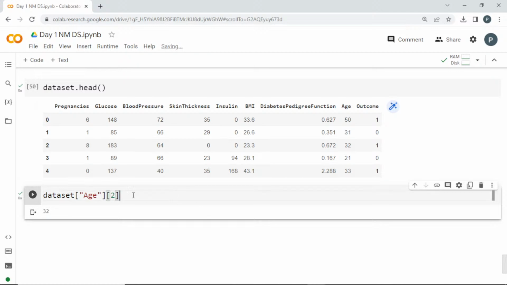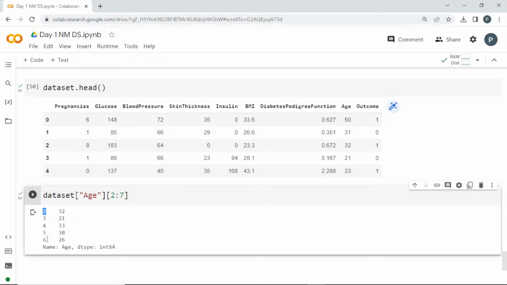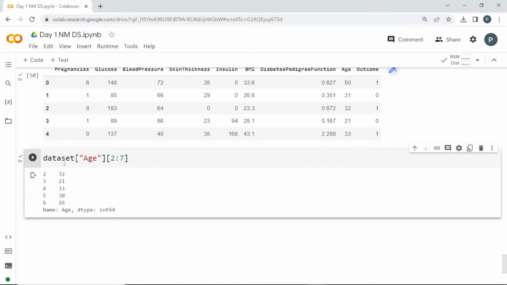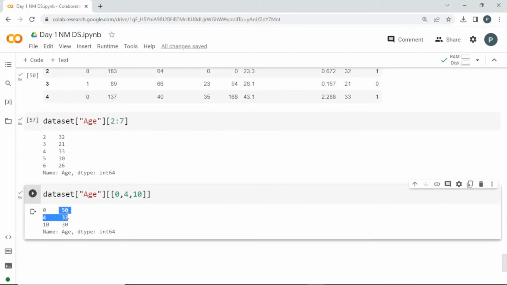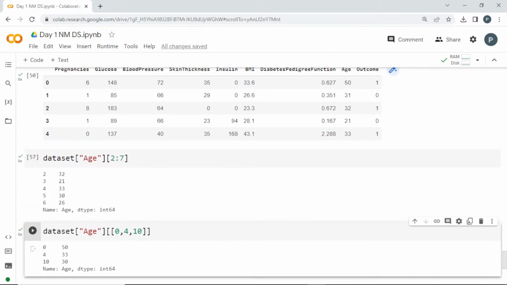I get it, right? So now if you want to take a range from 2 till 6, if I mention 7, it will give till 6. If I run this, it is going to take from 2 till 6. See here, it is similar to string or list or tuple slicing. We have done that in Python. Or if you want multiple things, I'll go with dataset, the age column, and in that, if I want the values present in the 0th, then 4th and then 10th, if I run this, it is going to give me those alone. The 0th, 4th and 10th index. So this is how you can slice a series.